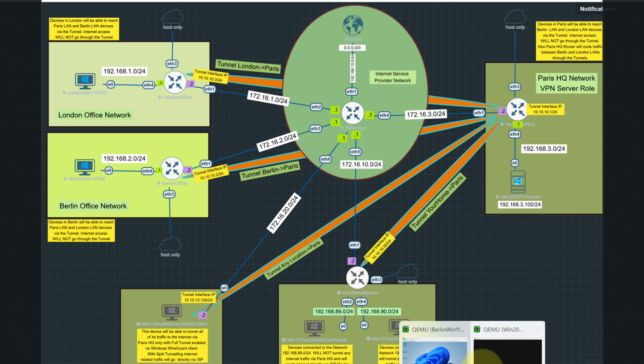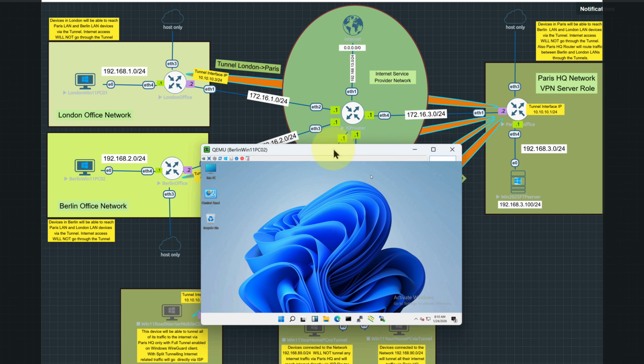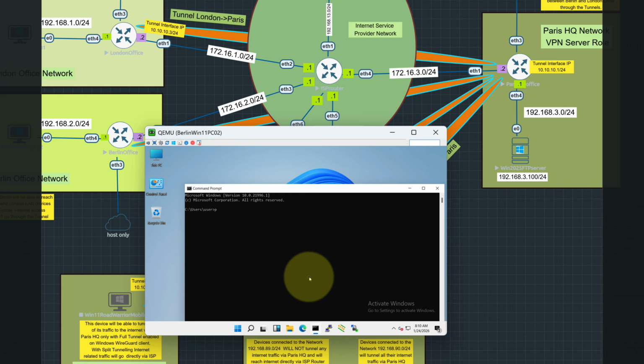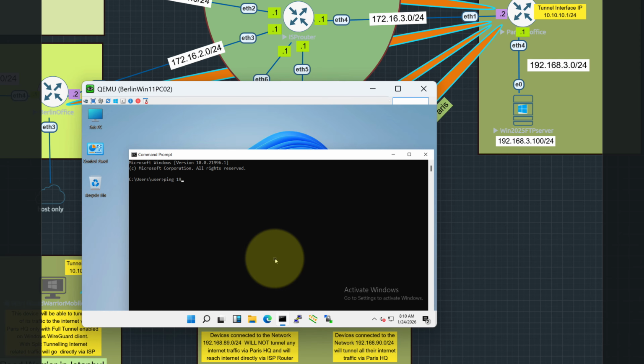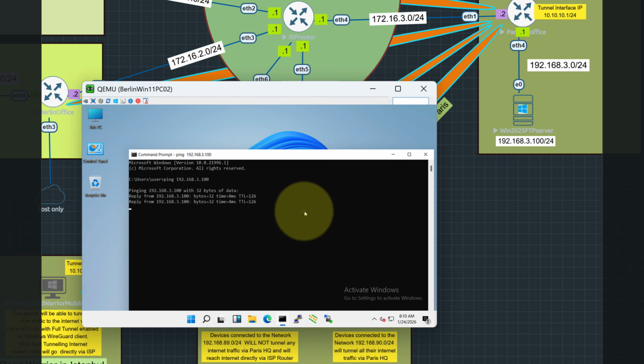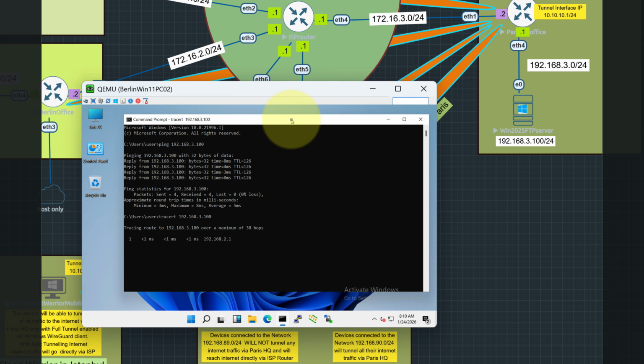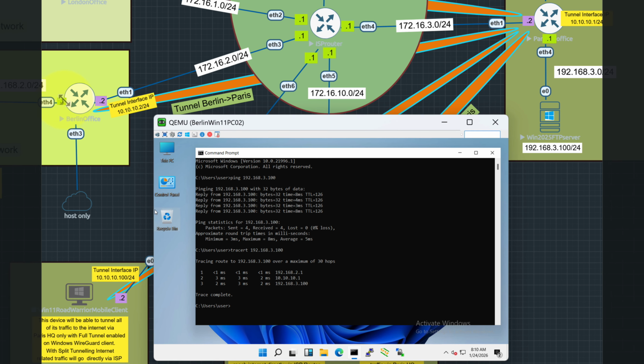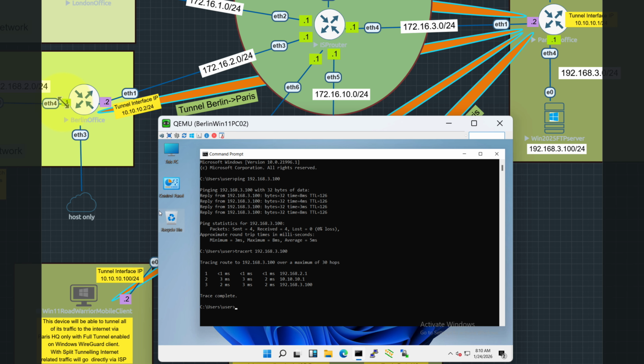While it is being loaded, let's test connectivity from Berlin computer to Paris server. We click on command line interface and say ping 192.168.3.100. 100 is the IP address of the server. And as you can see, we can ping it. Let's trace route to the same destination to understand how the route goes. Trace route. And as you can see, it goes to 192.168.2.1, which is router interface on Berlin office network.